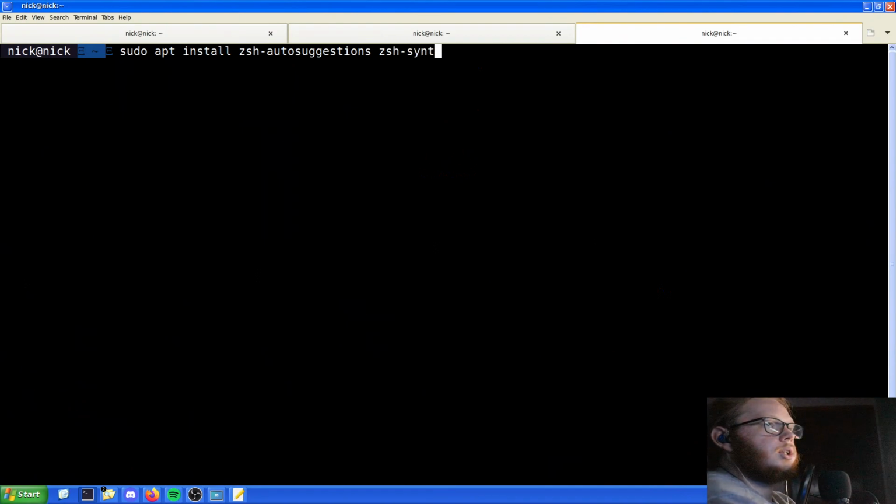Now, there are a few other things that we can install to make this just a little bit better, such as auto suggestions, syntax highlighting, and auto suggestions and syntax highlighting. So let's do that. Now, again, it's just going to be sudo apt. How about I spell apt? Install ZSH auto suggestions and ZSH syntax highlighting. Again, I will leave this command in the description so you don't have to manually type this out.